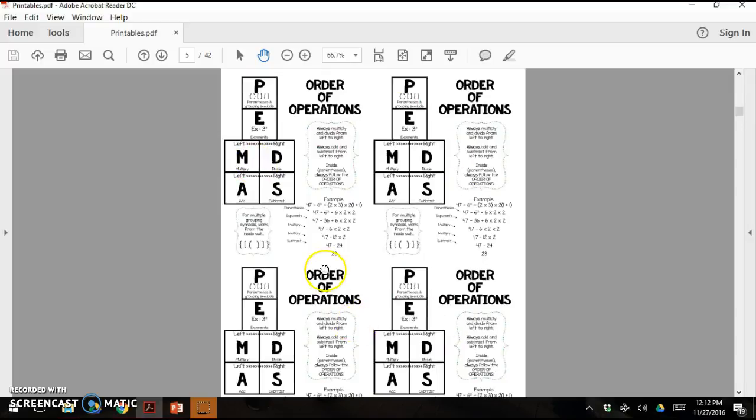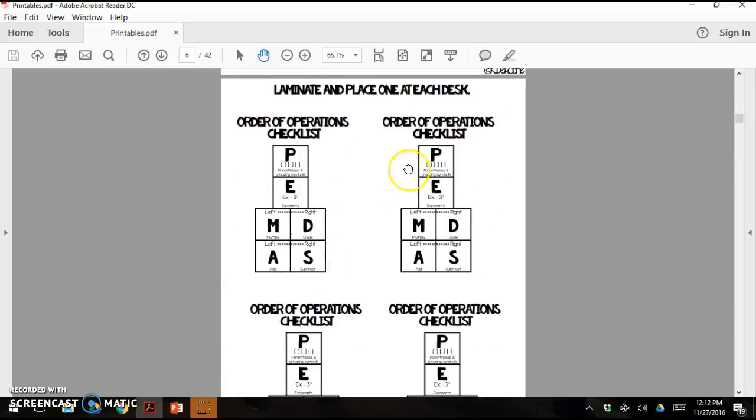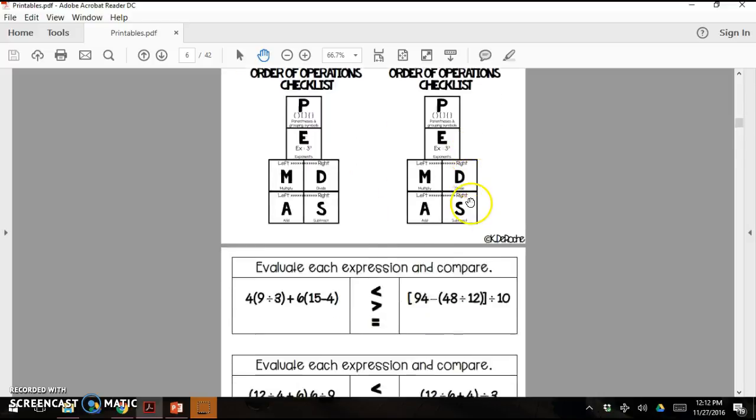It's 4 to a page. It fits perfectly inside their notebook. This was just an optional thing I made. I laminated it and put it at each seat, and as they solved problems, they checked it off as they did each step with an expo marker, and it worked really well.